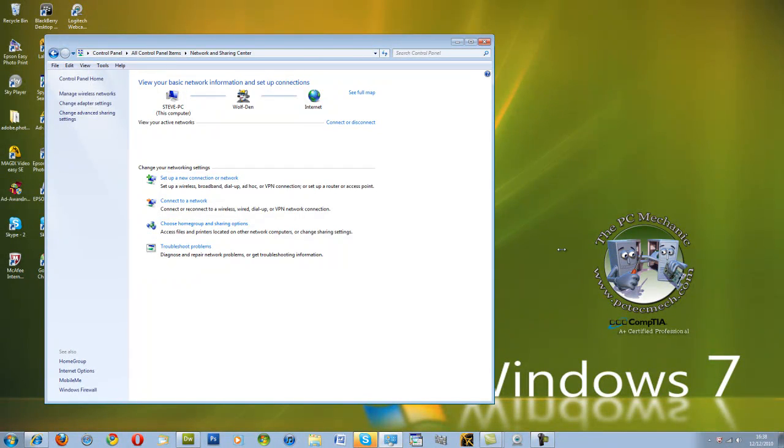Now if we go back up here, you'll notice that this PC is connected to the internet via the Wolf Den internet connection. And if you come down here, you'll notice that the Wolf Den internet connection is a home network, it is a wireless connection, and it is a member of a home group. And that is all you need to do to connect to the internet via a wireless internet connection.